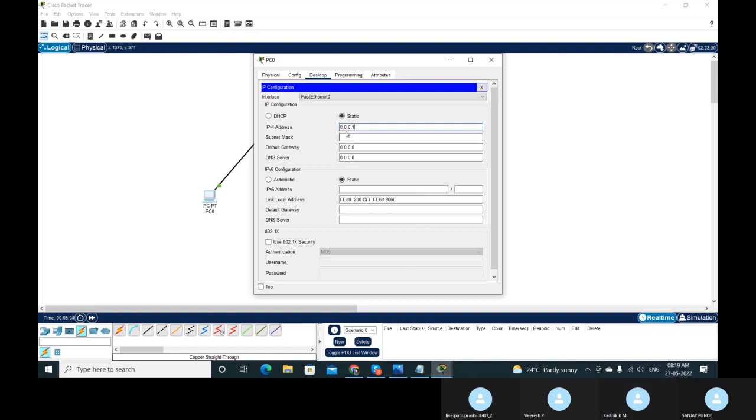0.0.0.0. And what is the host ID? 1, or 0.0.0.1? 0.0.0.1. Because you have to consider 3 octets as the host ID and 1 octet as the network ID. So this is 1. See there, this is an invalid IP address because the system will not accept an IP address starting with a 0 network ID.